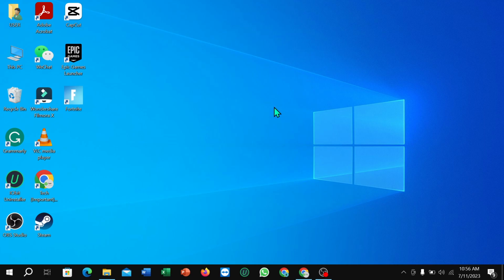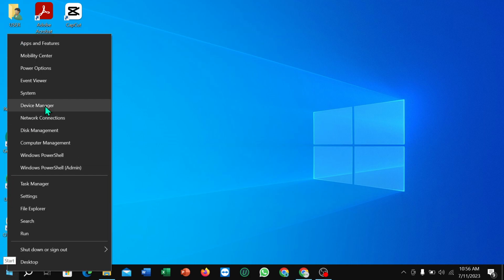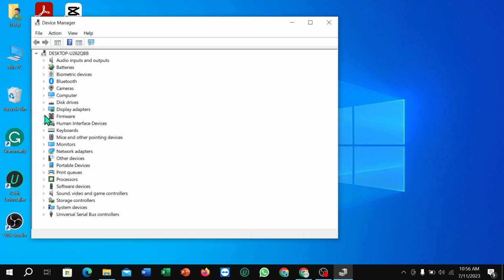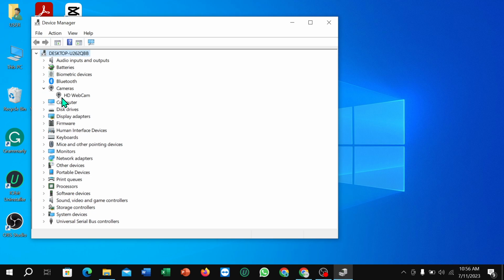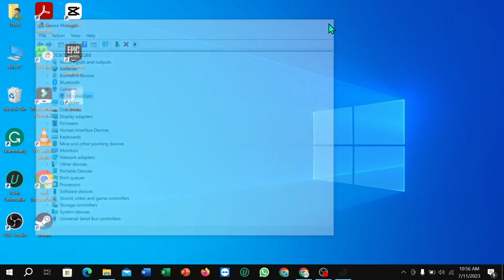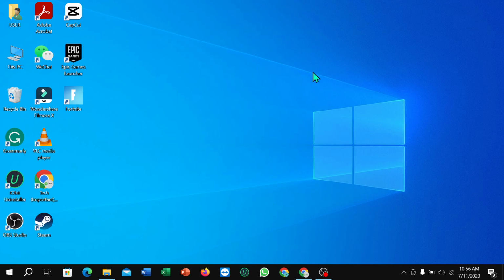So first of all, you just need to right click with your mouse on here and then select Device Manager, and then select Cameras and then select HD Webcam, then right click with your mouse, Update driver, Search automatically, and then select this option to update this driver. If you select this option, it just takes a few moments to update it, and after updating it, I hope your problem will be solved. So I hope you can understand.